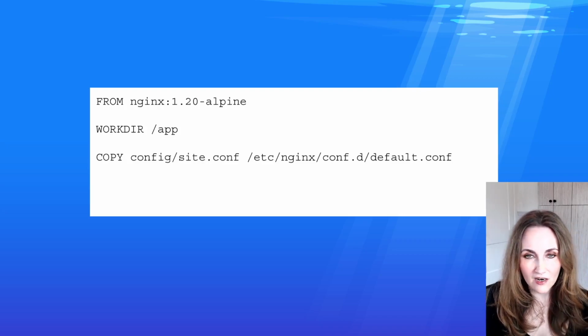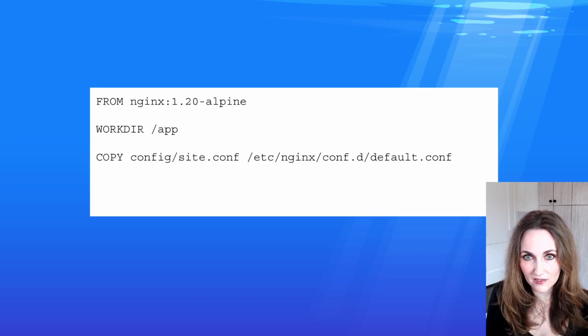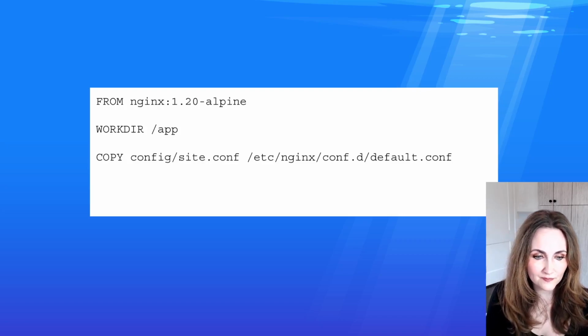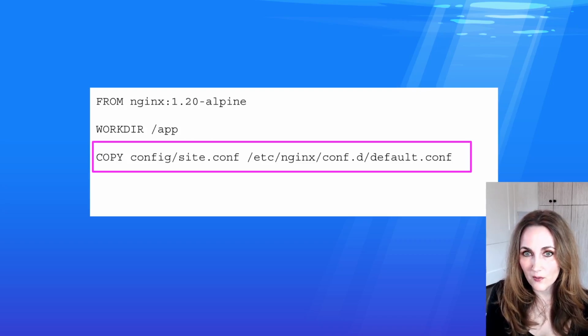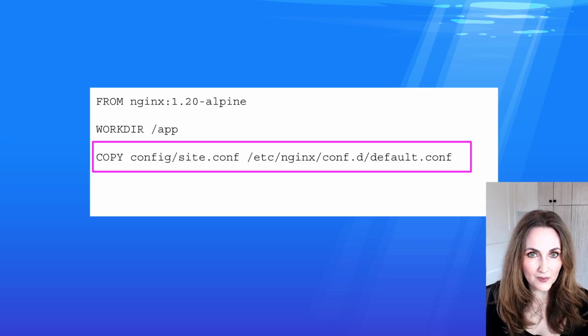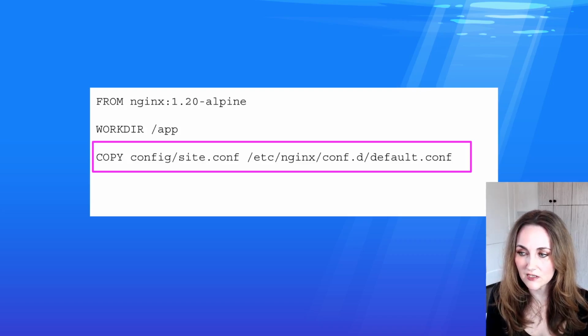Our NGINX Dockerfile is pretty minimal, and you'll notice that we're relying on defaults for most things, including the default command used to execute the container. We don't really need to specify anything special to NGINX when it starts, we just want it running. We do specify one thing though, a copy instruction that copies our custom site config to the default config location on the container.